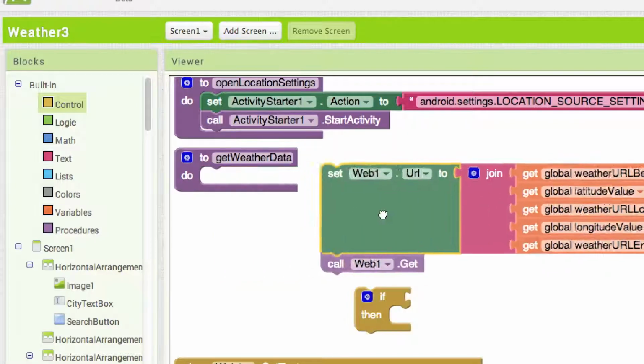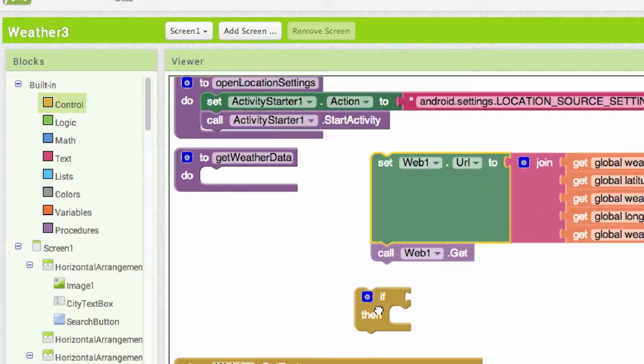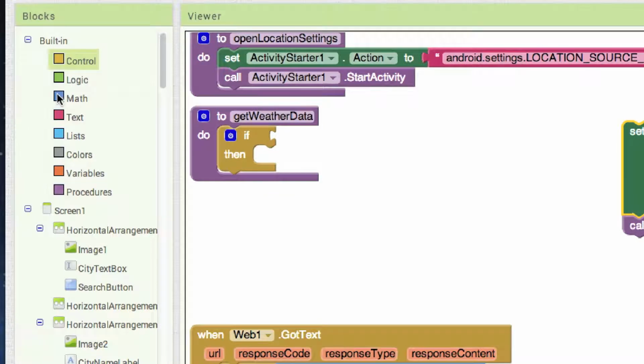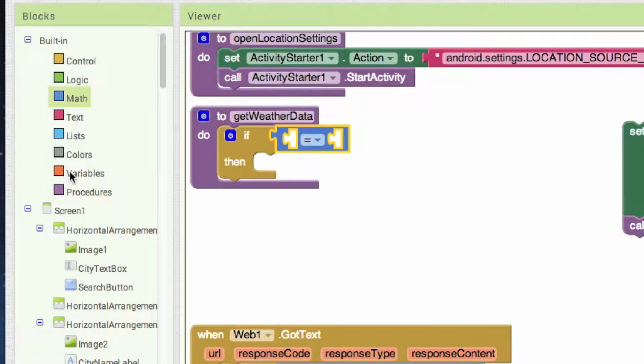And then I'm going to pull this out of here and take this guy and drop it in there, move this out of the way. And then my condition here is going to be based off of whether the latitude value is equal to 0 or not. So I'm going to go into the math section, get this guy right here, drop him right there. And then I'm going to go into variables, get, drop this right here. And then we have to get latitude value.